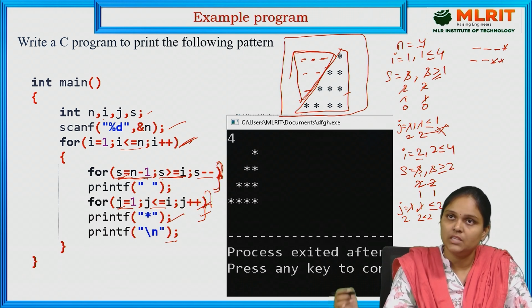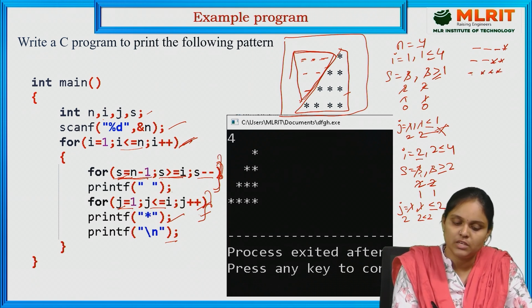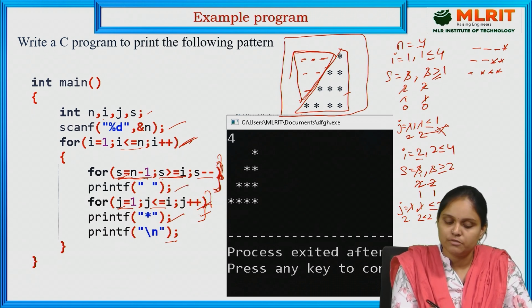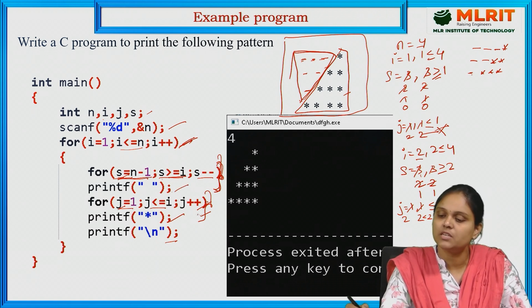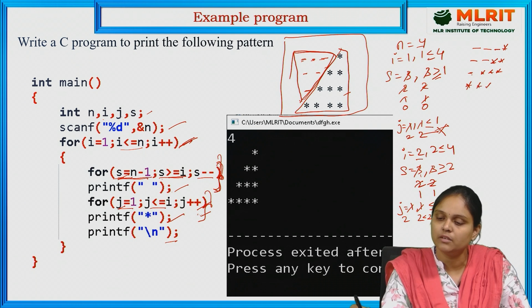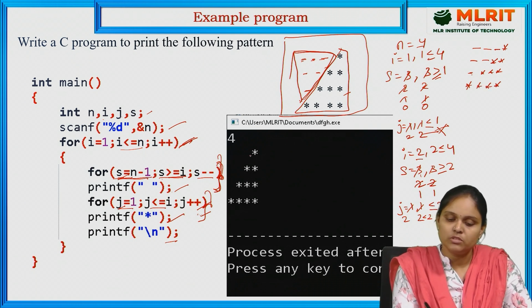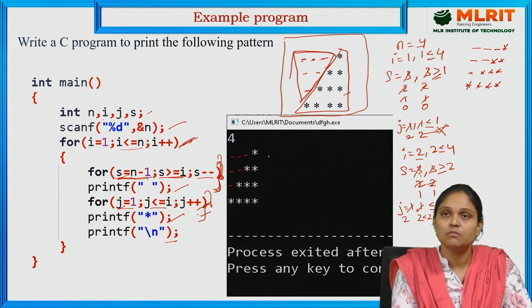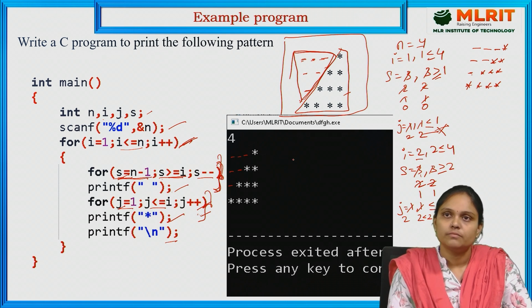In the same way, in the next iteration also 1 star will get printed, 1 space will get printed, and again next 3 stars will get printed. In the next iteration, the condition will never get true. It will be false, so we are not going to print any spaces. It will directly print only the stars, that is 4 stars will get printed. So before the stars we are using some spaces, and for those spaces we are writing one more for loop. That is the reason why the stars are moved to the right corner.